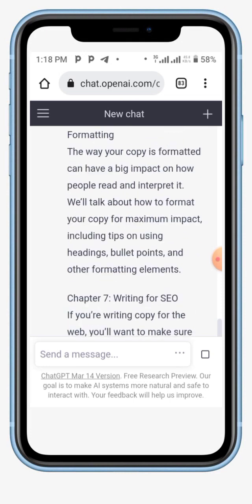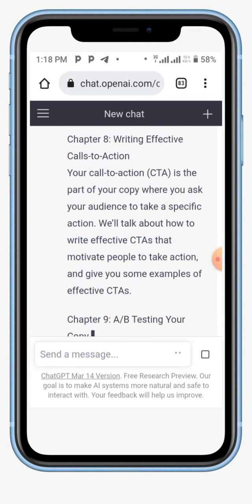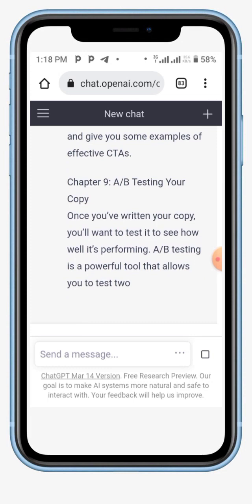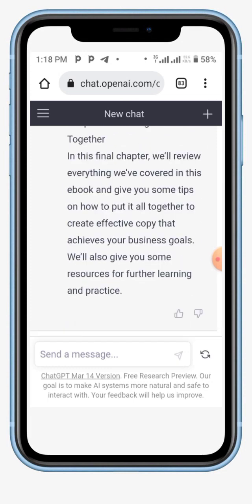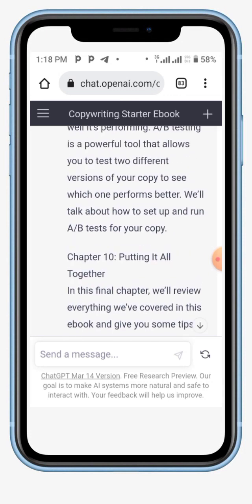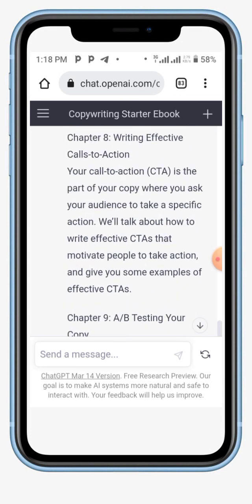Yes, all right, so ChatGPT is going to generate 10 chapters for me. Now this is chapter 9. Now this is chapter 10. Yes, so that is that. Now ChatGPT has successfully generated the 10 chapters.